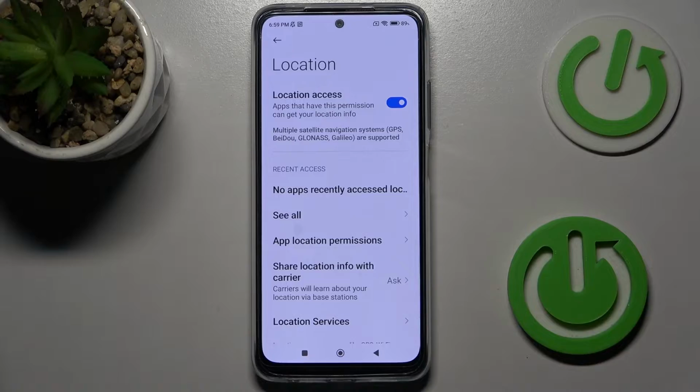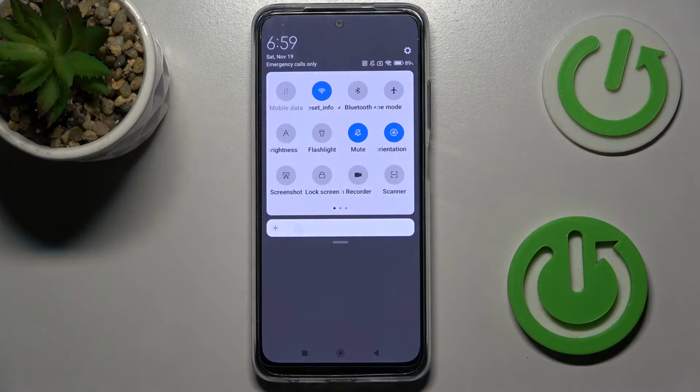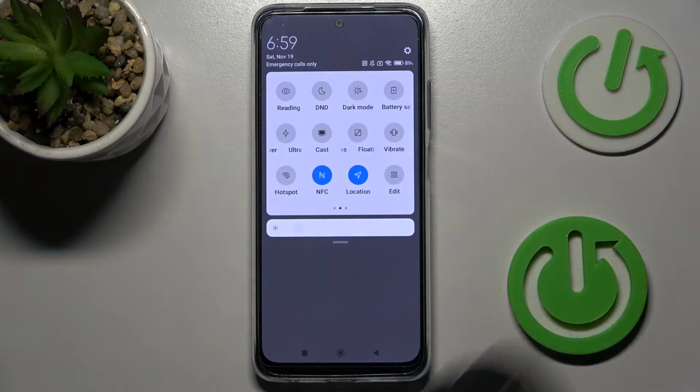If you wish to, you can always go into tab menu instead, look for location shortcut here, and click on it. Then, in order to enable it, tap on the same one more time.